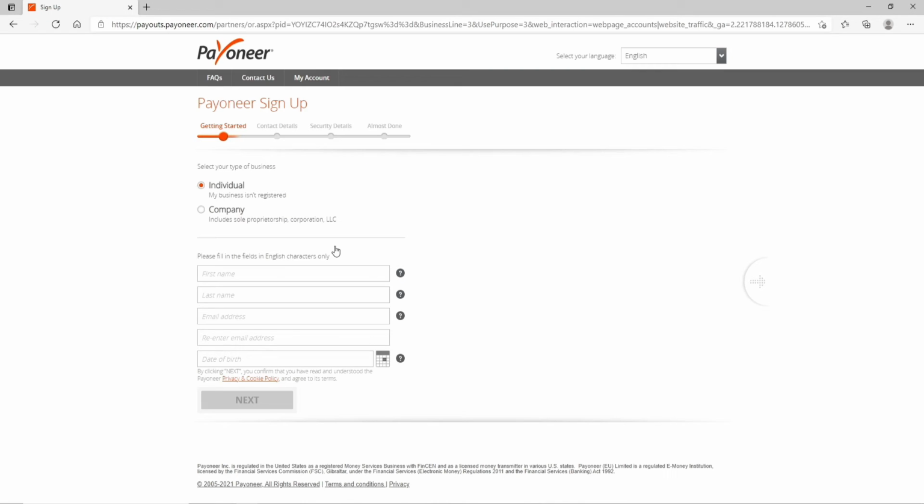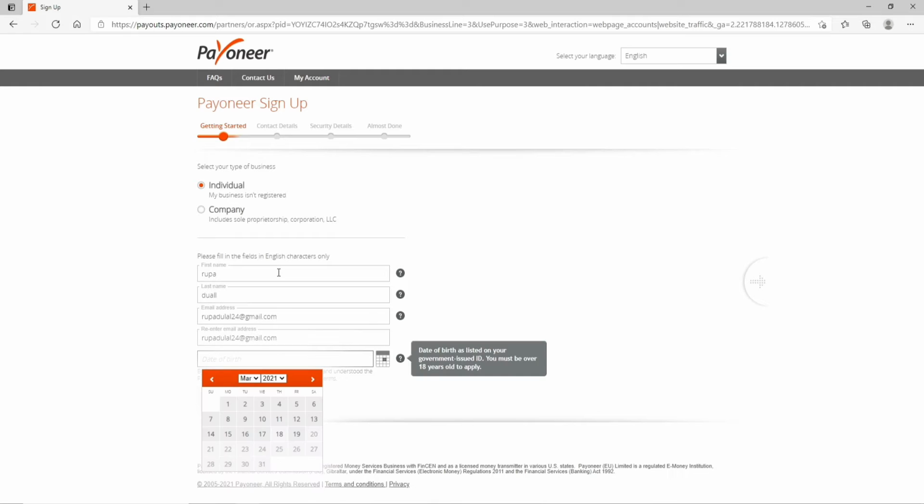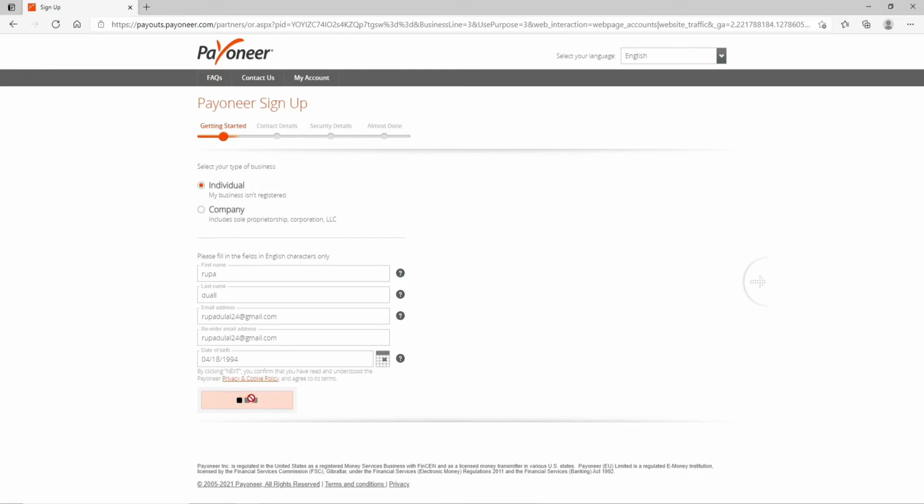The first thing you'll need to do is to select your business type. If you are an individual or a company, simply click on the options and enter your first name in the first text field below. Move on to the next field and type in your last name and enter your email address on the next. Make sure to enter a valid email address since it will be used to access your account and send you communications through the website. Re-enter your email address in the next text field and on the next field, select your date of birth information. Now click on the next button to move forward.